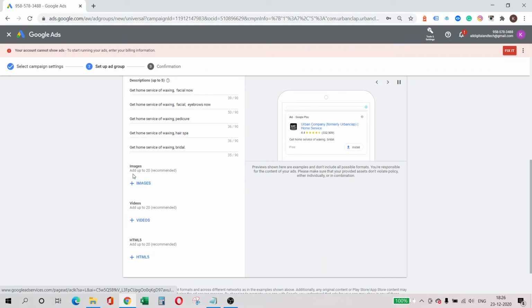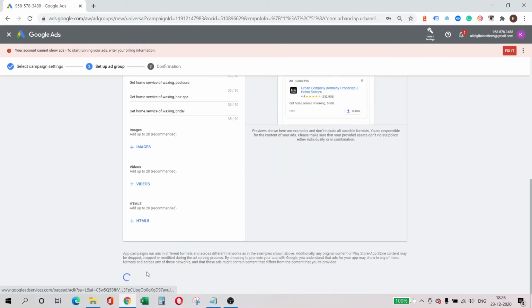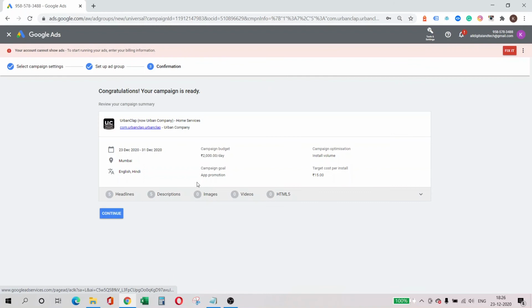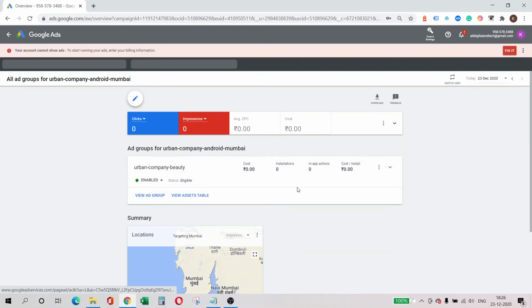Then you can add up to 20 images here, as they have said. Even if you have five or six images, it's okay, you can upload. Even if you don't have images, you can still go with the campaign, because Google takes the images from your Play Store app. Okay, now save. See, even if I'm not putting any images or video in the ad assets, it has still approved and continued my ad, and my campaign is good to go.